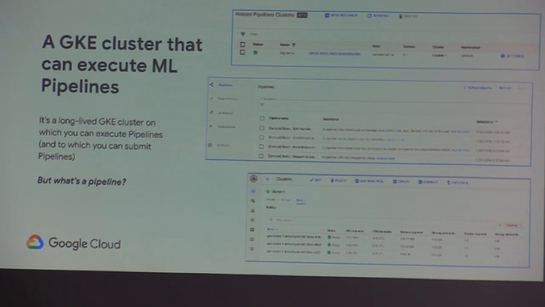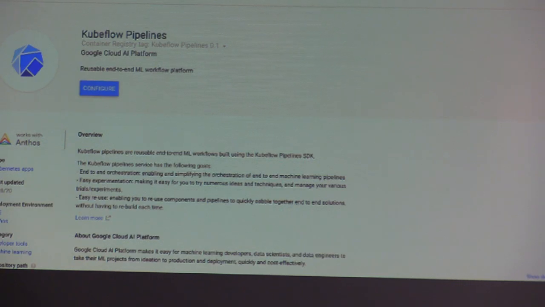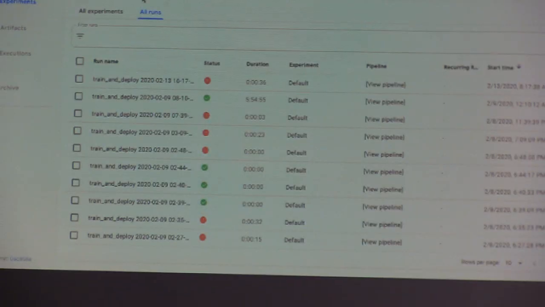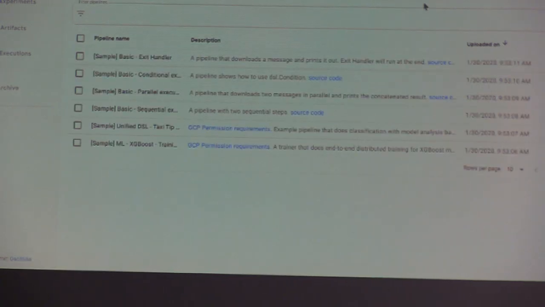So basically what I have here is a Google Cloud Kubernetes engine cluster, right, that can execute ML pipelines. It's a long-lived cluster, so the idea is that your team, everyone uses the same cluster, and into that cluster you can submit a pipeline, right? So I can go to this cluster and I can say, all right, where's my dashboard? I can go ahead and I can go to the pipelines, I can upload a pipeline, but I will also have a Python API which I can use to submit from my notebook.